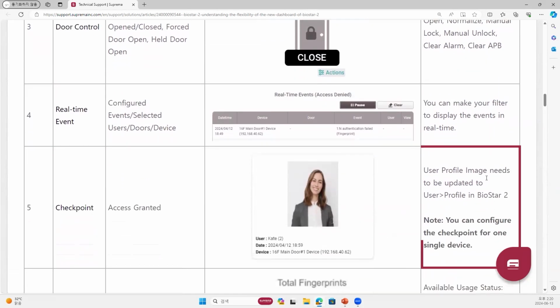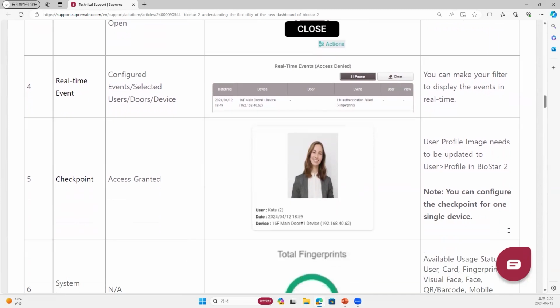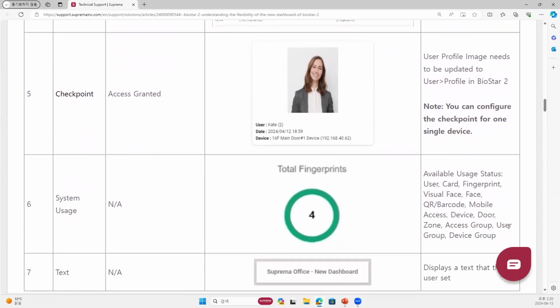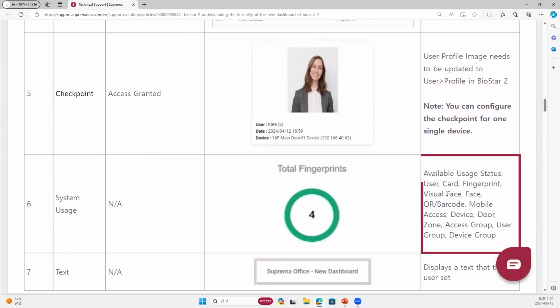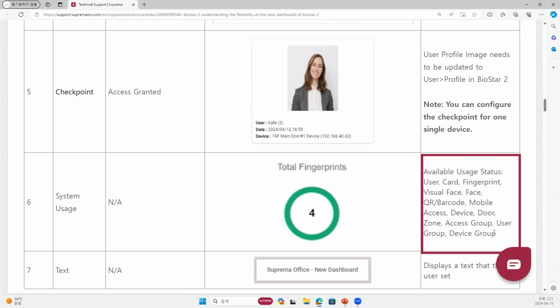Checkpoint. User profile image needs to be updated to user profile in BioStar 2 to be used for checkpoint. Please note that you can only configure one checkpoint for one single device. System usage shows you the general information about how much system you're currently being used. It could show you number of users or credentials such as card, fingerprint, visual face, QR, barcode, or mobile access being set up, including also how many number of devices are being used as the site, door, zone, access group, user group, and device group.